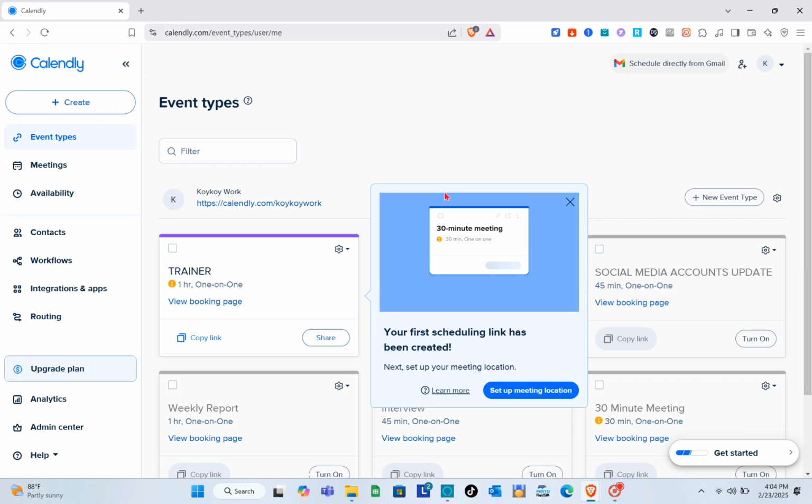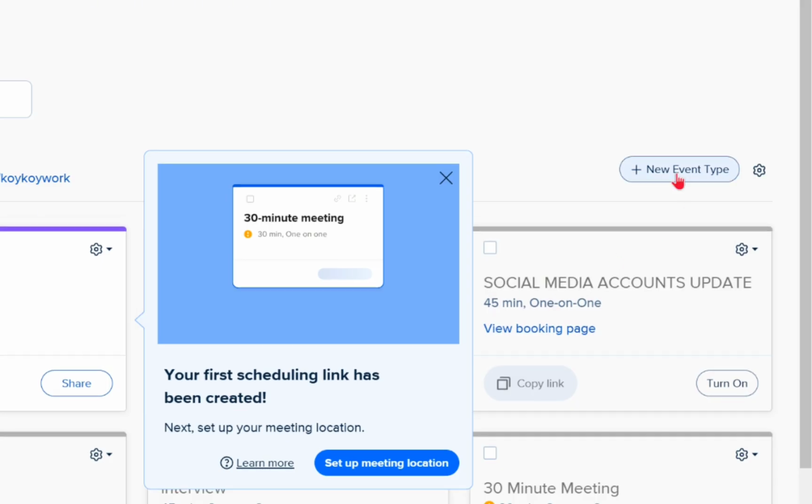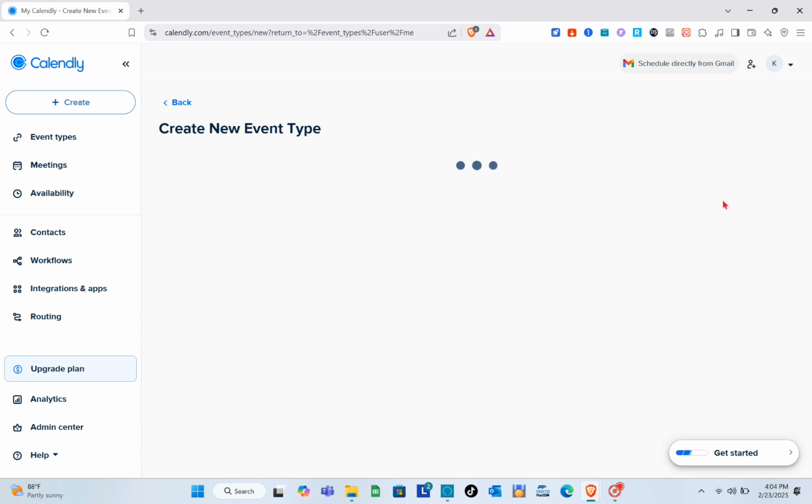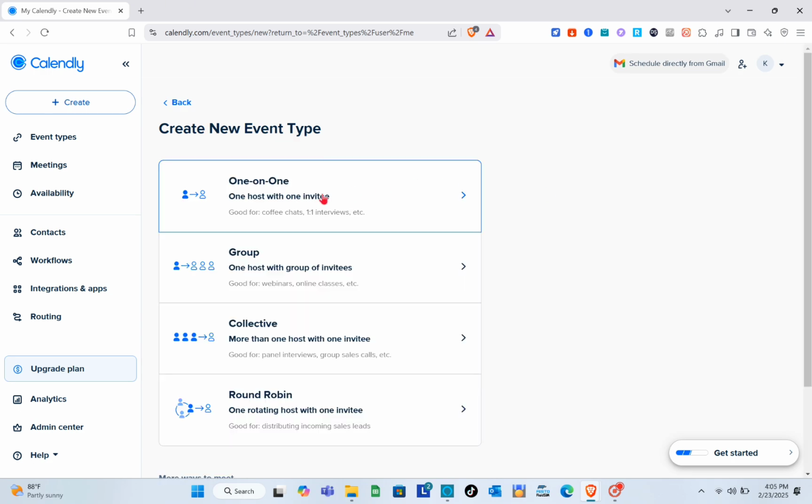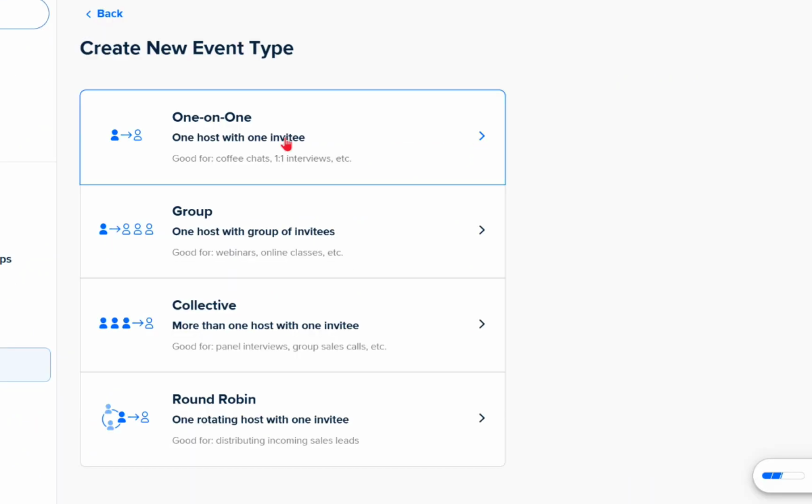So you just have to sign up for an account if you don't have one yet, and you'll be able to see here the different events that you have created. Now just click on create a new event type. That's right. And right here you have your one-on-one, group, collective, and round robin.